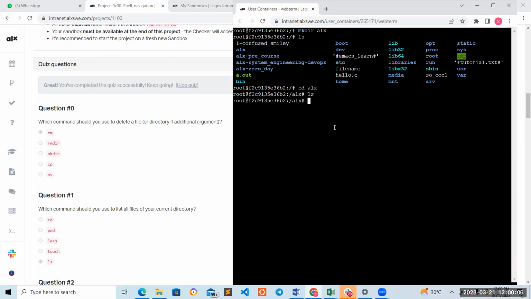All right, so we are in our ALS folder. To get into a directory or another directory, you use the CD, and CD stands for change directory. Now let's create a file. How do you create a file inside a directory? You use the touch command: touch space the name of the file you want to create.